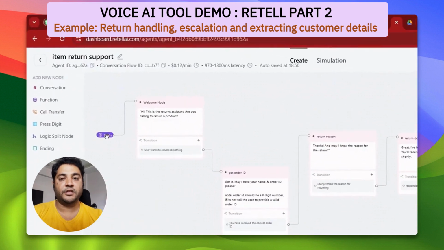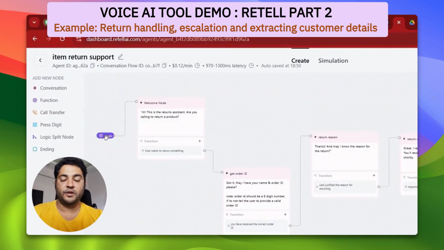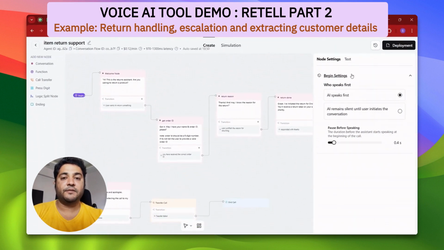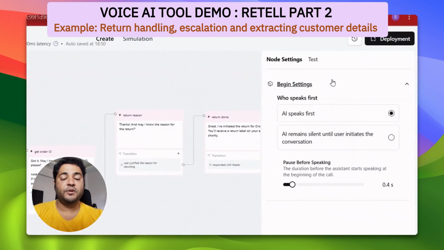Let's start with the begin node, which is our default starting point. Once you click on it, you'll notice some configuration options on the right side. Here you can decide who speaks first. In our case, we've set it up so the AI will take the lead in the conversation.